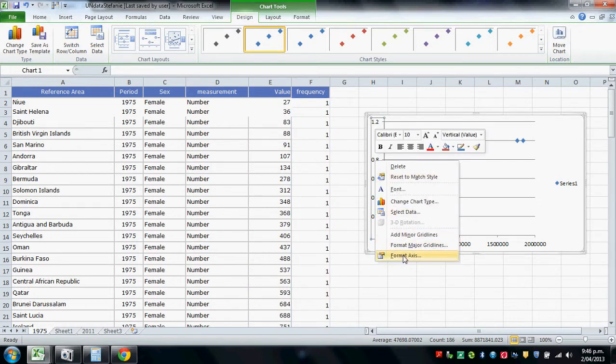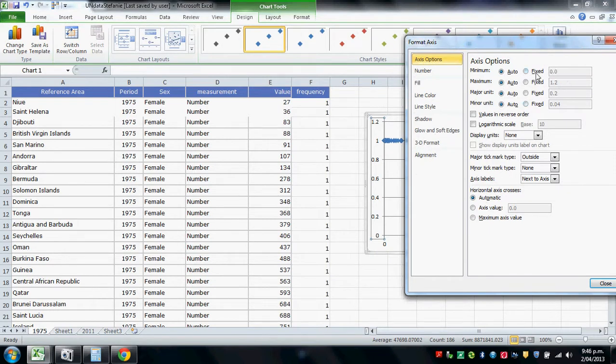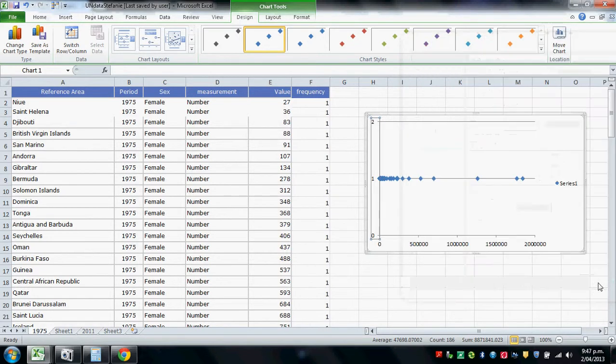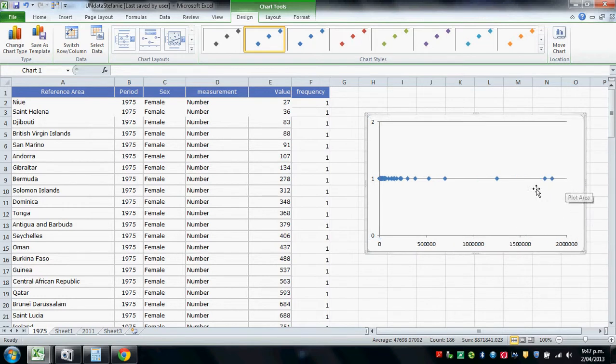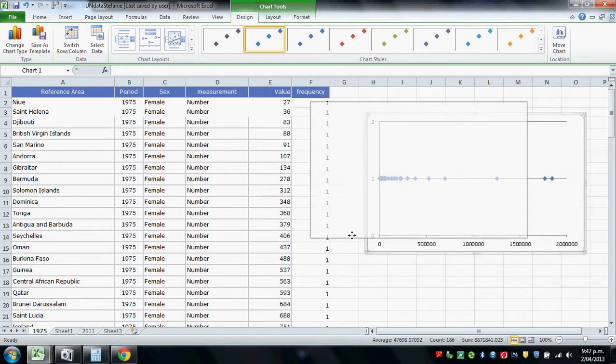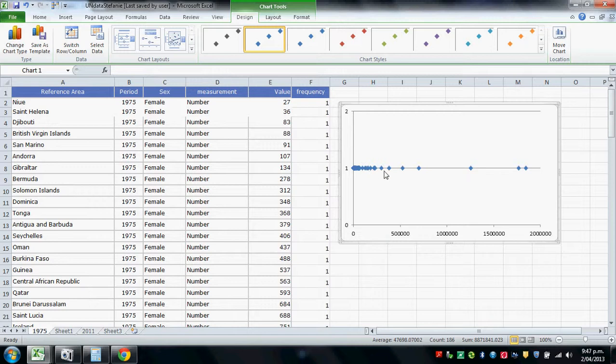We can right click to format the axis, and looks like we can go to a maximum of 2 here, major units of just 1. There we go. So at best, this dot plot is showing us the range of the data, and we can clearly see we've got a major cluster happening here.